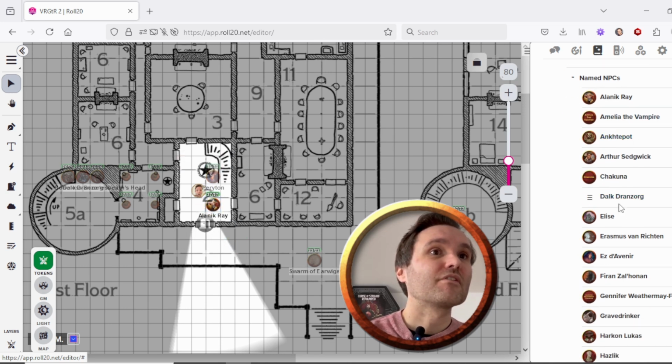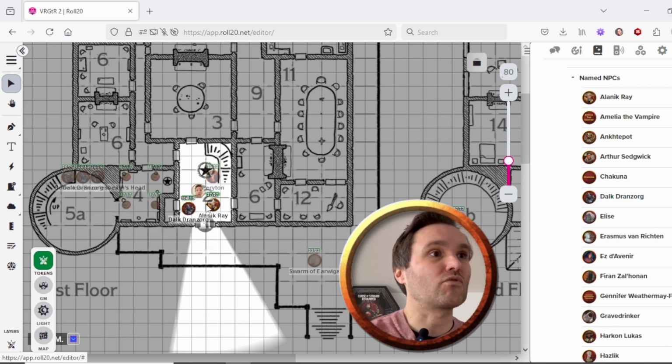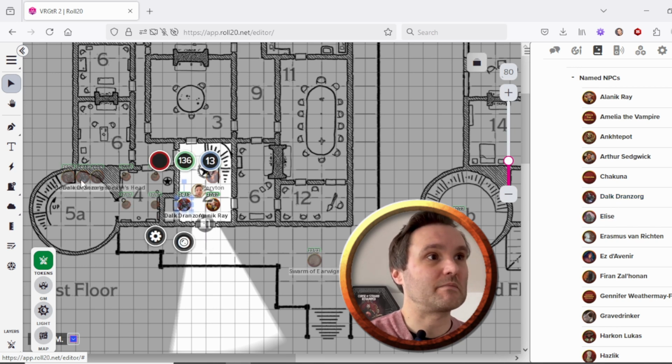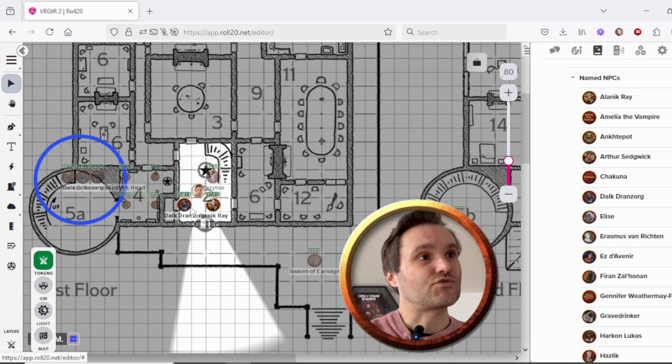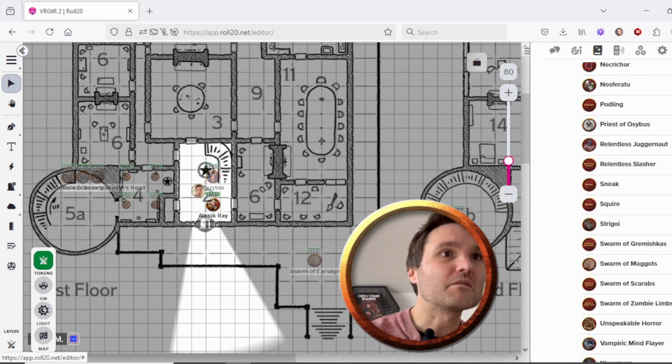For a laugh, let's say Jakuna's escaped her domain and she appears as well. You can drag in the tokens as you want, that kind of thing. Say if you wanted, you lost the Dolk Dranzorg token, even though I can see him literally right there. You can just grab him again from this menu. And then the monsters as well.